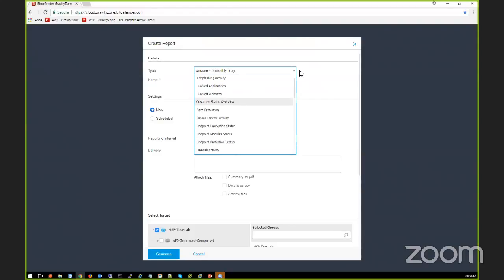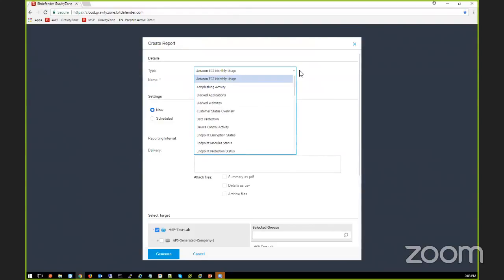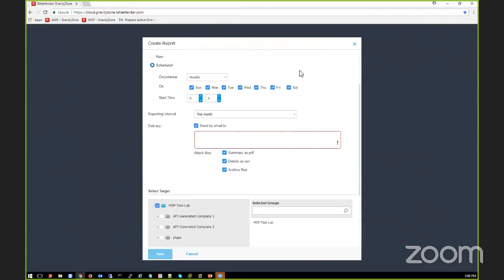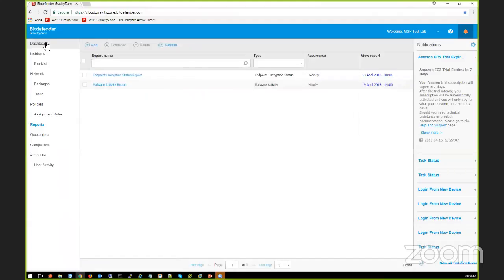For any of the modules that we have, you can have that show up in a report. You can schedule the reports. You can email them once a week, once a day, once a month, whatever. And you can include just the different tree that you want or the whole hierarchy.